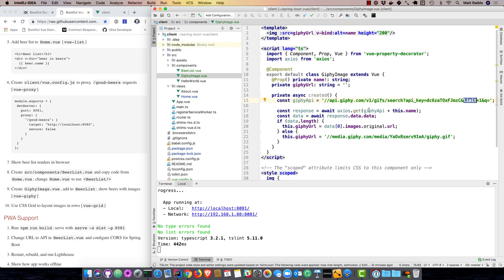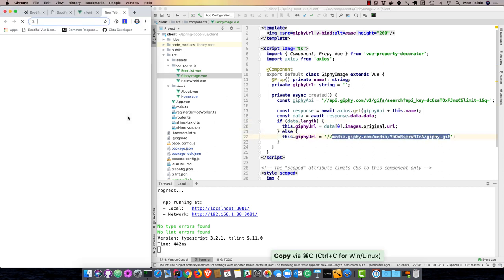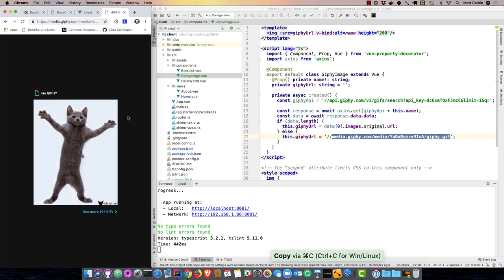So then we use Axios to get that Giphy API, pass in the name of the beer, and then we get the response here. We check if there was any return, because there might not have been any matches. And if there is any, then we just grab the first one. And then, if not, we have a dancing cat. It's always fun to see a dancing cat. So there you are.